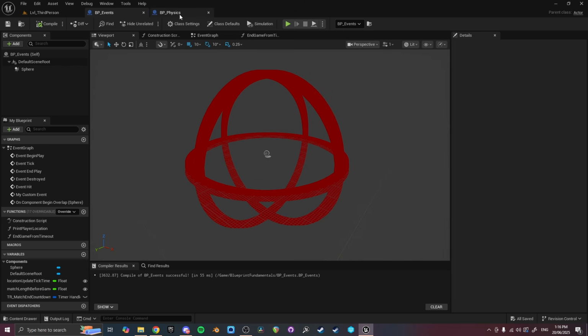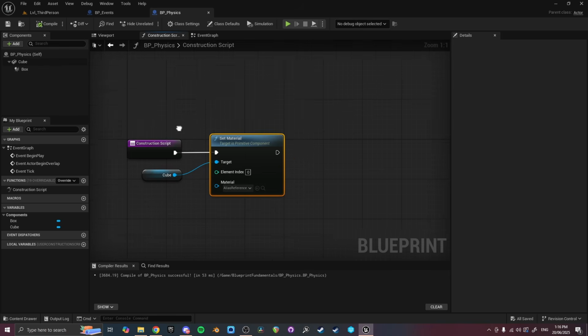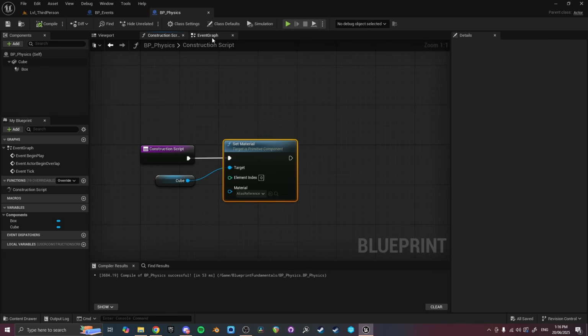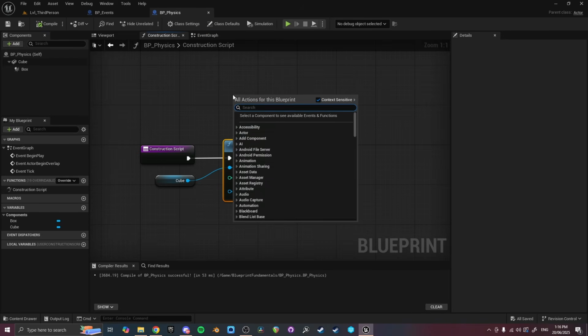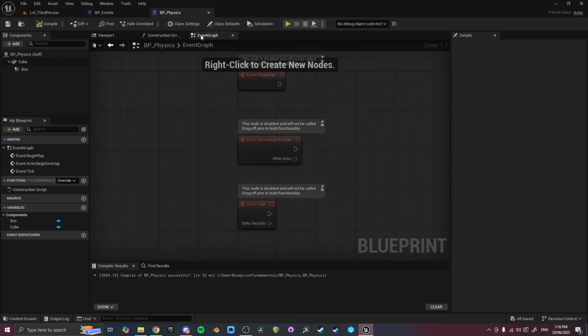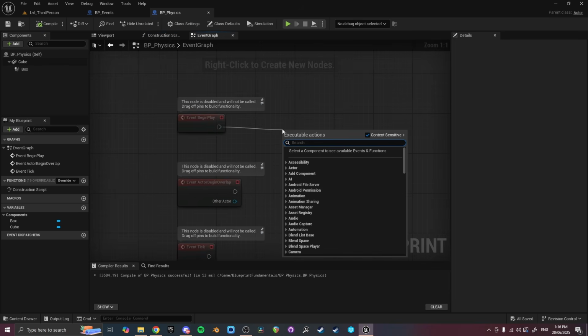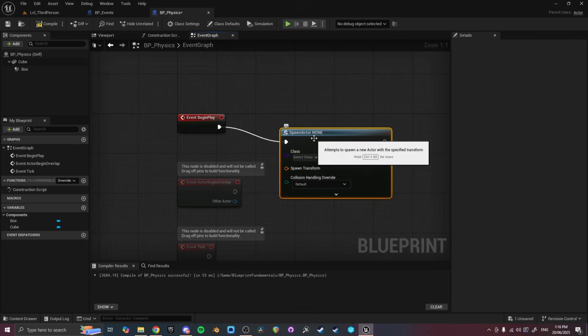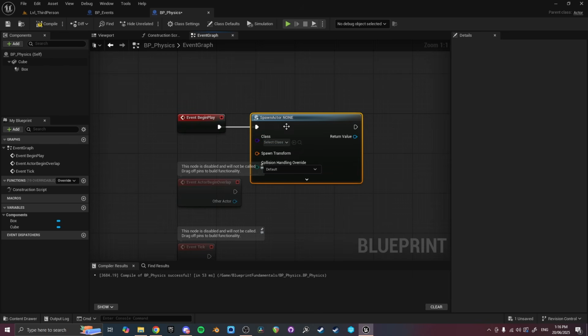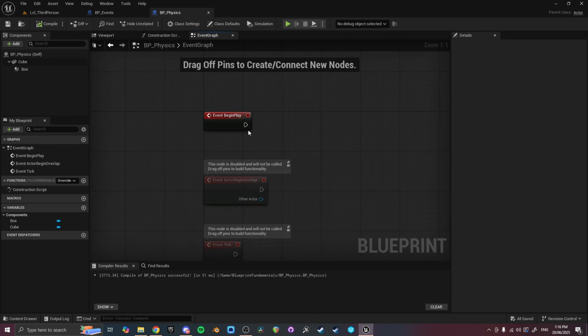Now, there is a bunch of stuff that you can do in the event graph that you can't necessarily do in the construction script. Like, for example, if I say spawn actor from class, nothing is going to come up in the construction script. But if I was going to run that on begin play, then that node shows up and I can do it. So there are a few situations where you can do something on begin play that you can't do in construction, and probably vice versa.